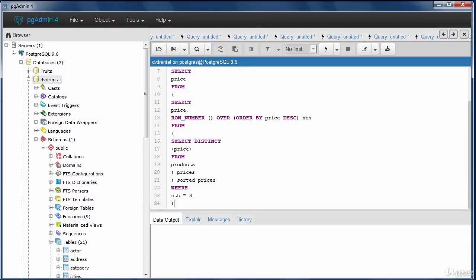All right, before I wrap up this lecture, I just want to show you one more query example. Basically, this query uses the row number function to get the nth highest or lowest row. For example, to get the third most expensive products, first we have to get the distinct prices from the product table and then select the price whose row number is 3.